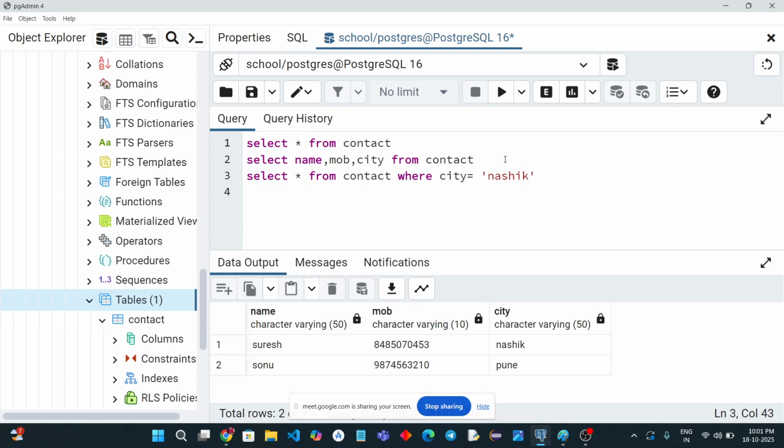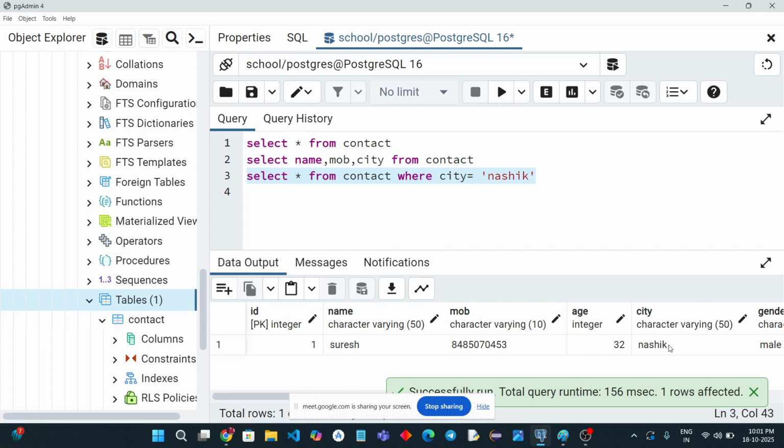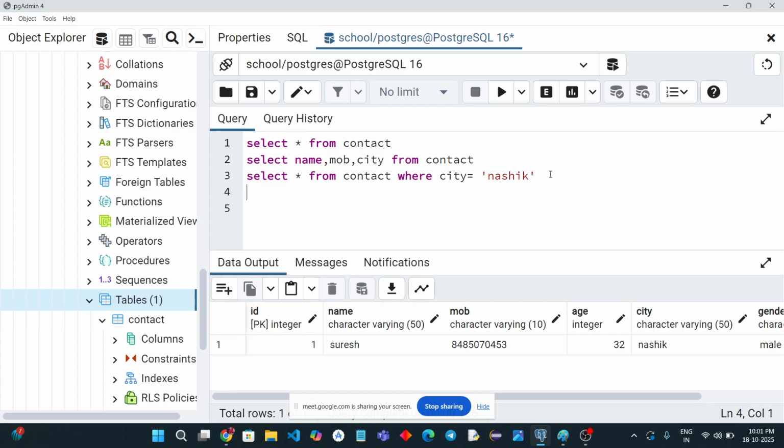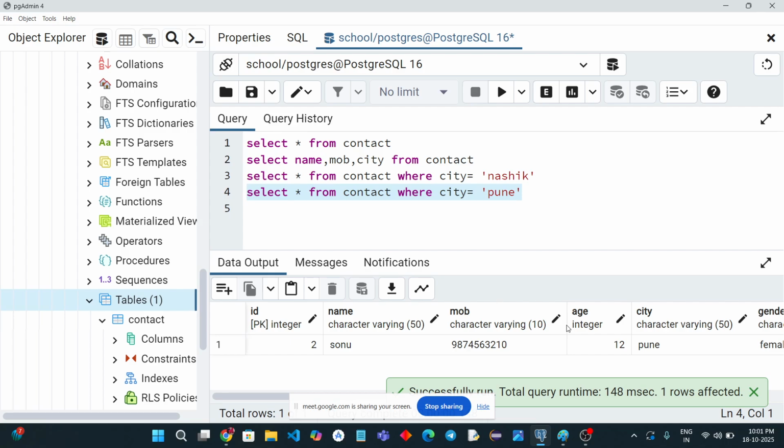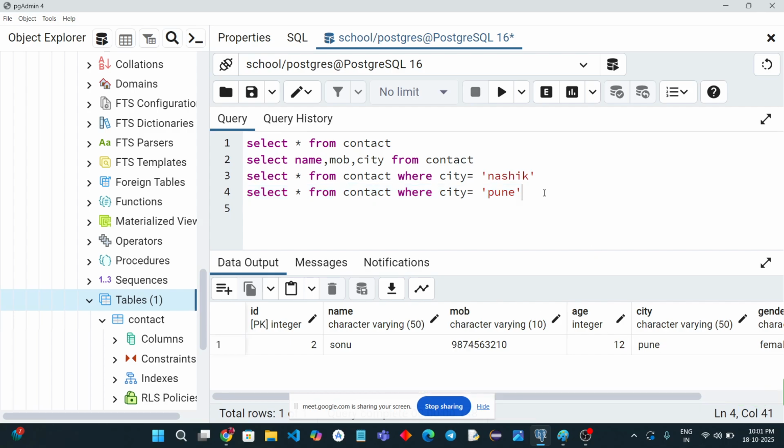So this is a condition based query. Now it will select only records from Nasik city. See, the Nasik city. In a similar manner, if you want the details from Pune city, you can specify here, instead of Nasik, you can specify Pune. It will give the records from Pune city. Okay, like this, you can add a condition in any way, like you are filtering now on the city basis.